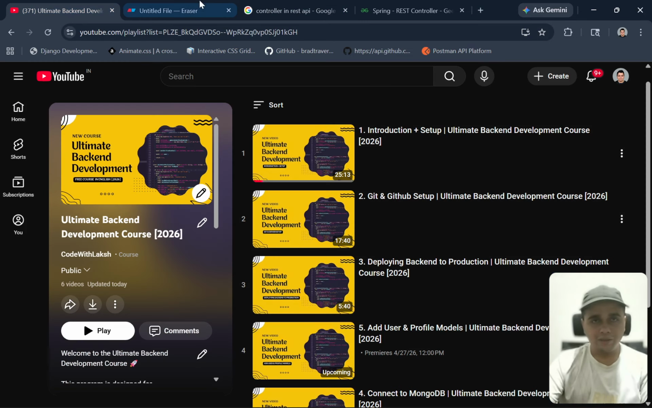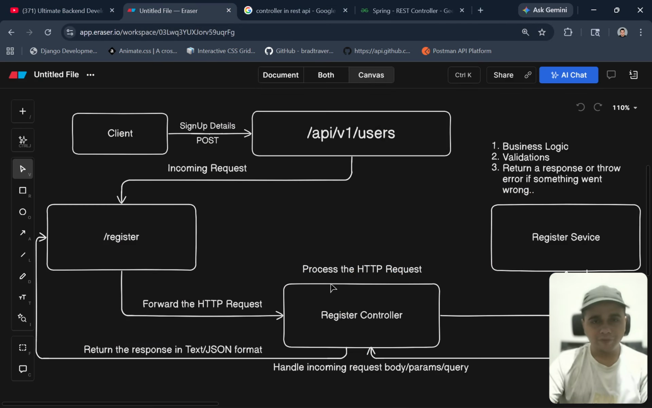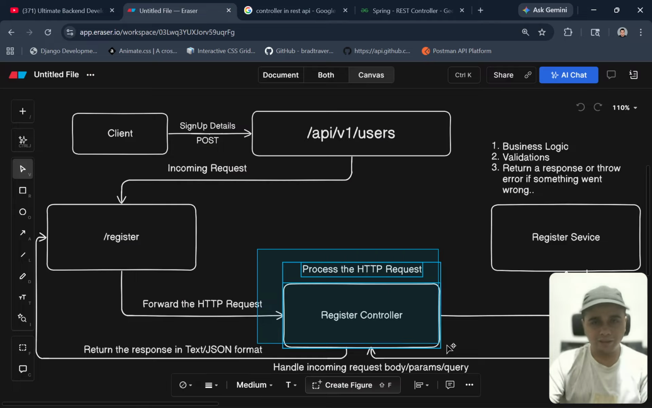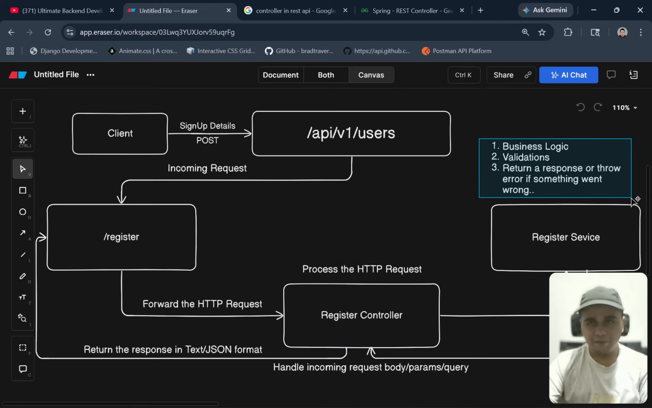Okay, so here you can see in the diagram, the controller lies between the endpoint and the service. Now, this service will contain these three things: business logic, validations, and return a response or throw an error if something went wrong. Okay, so particularly we have these two things. One is business logic, another one is validations.